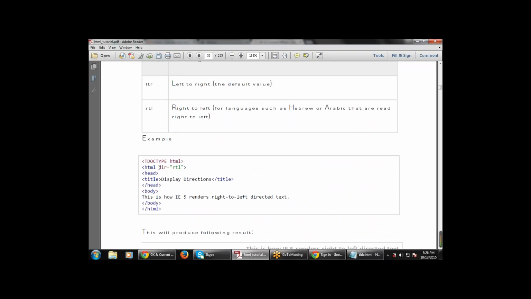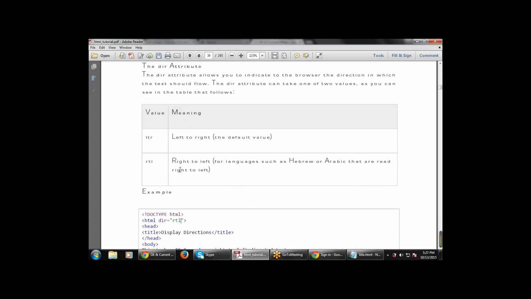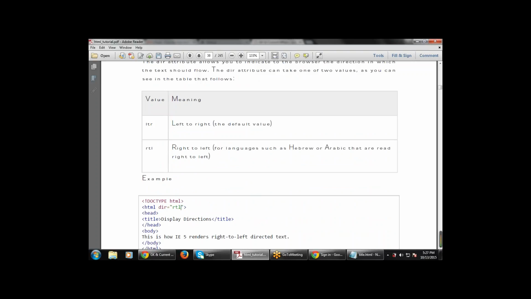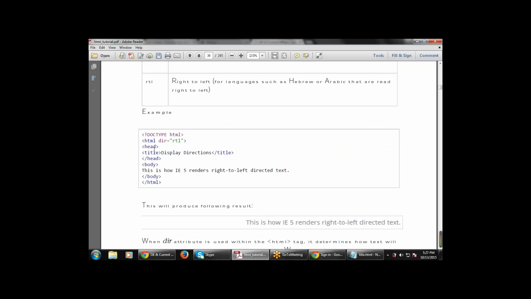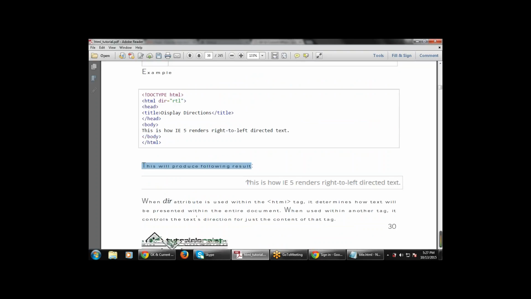This is one of the examples. DOCTYPE HTML, then dir equals rtl, that is the dir attribute is used to indicate in which direction the content will be read, that is from right to left. Then head, then the title, display the directions, then title is closed, head is closed, body is closed, and this is how IE renders right to left directed text. In the HTML tag, at the starting phase, it gives the direction from right to left. This will produce the following result, going from right to left.